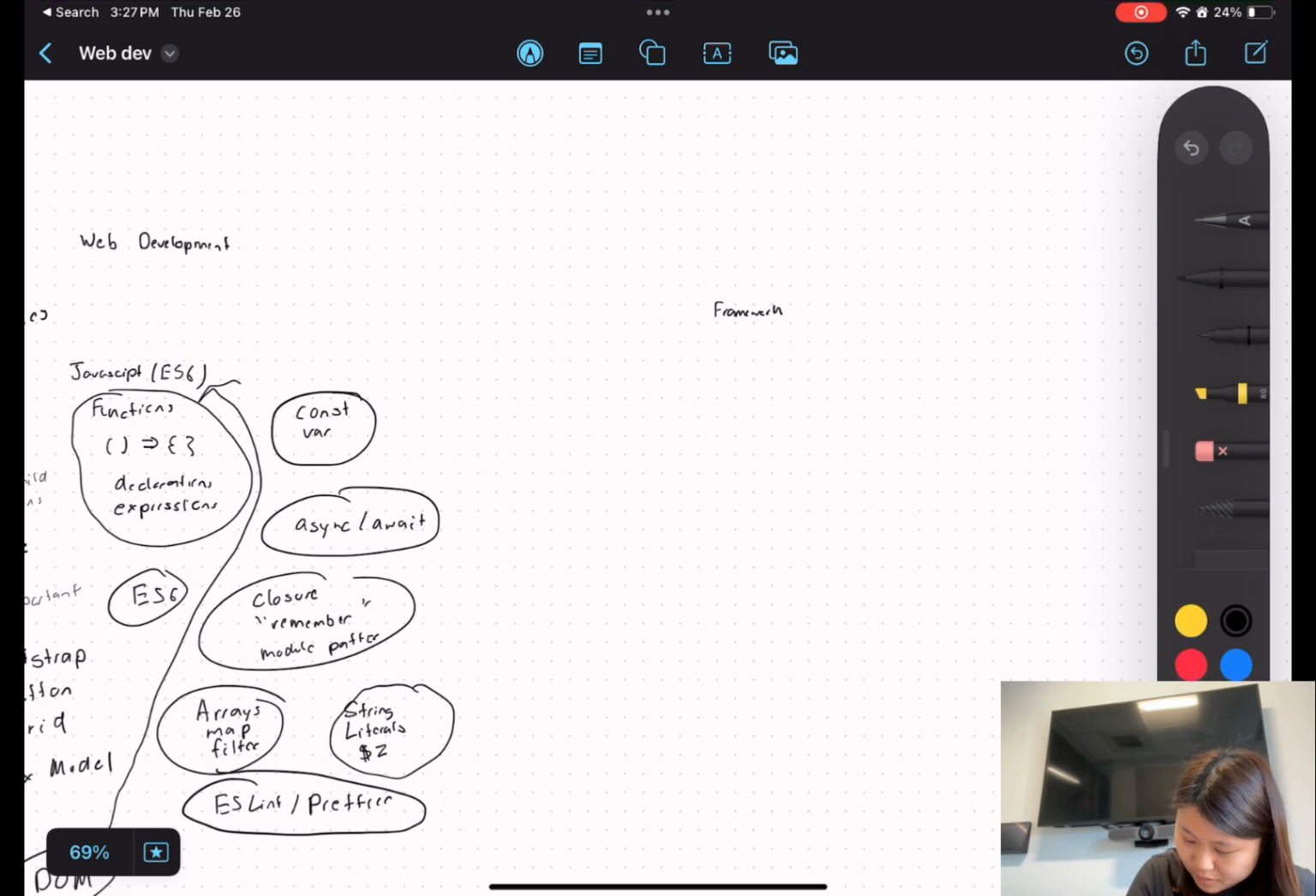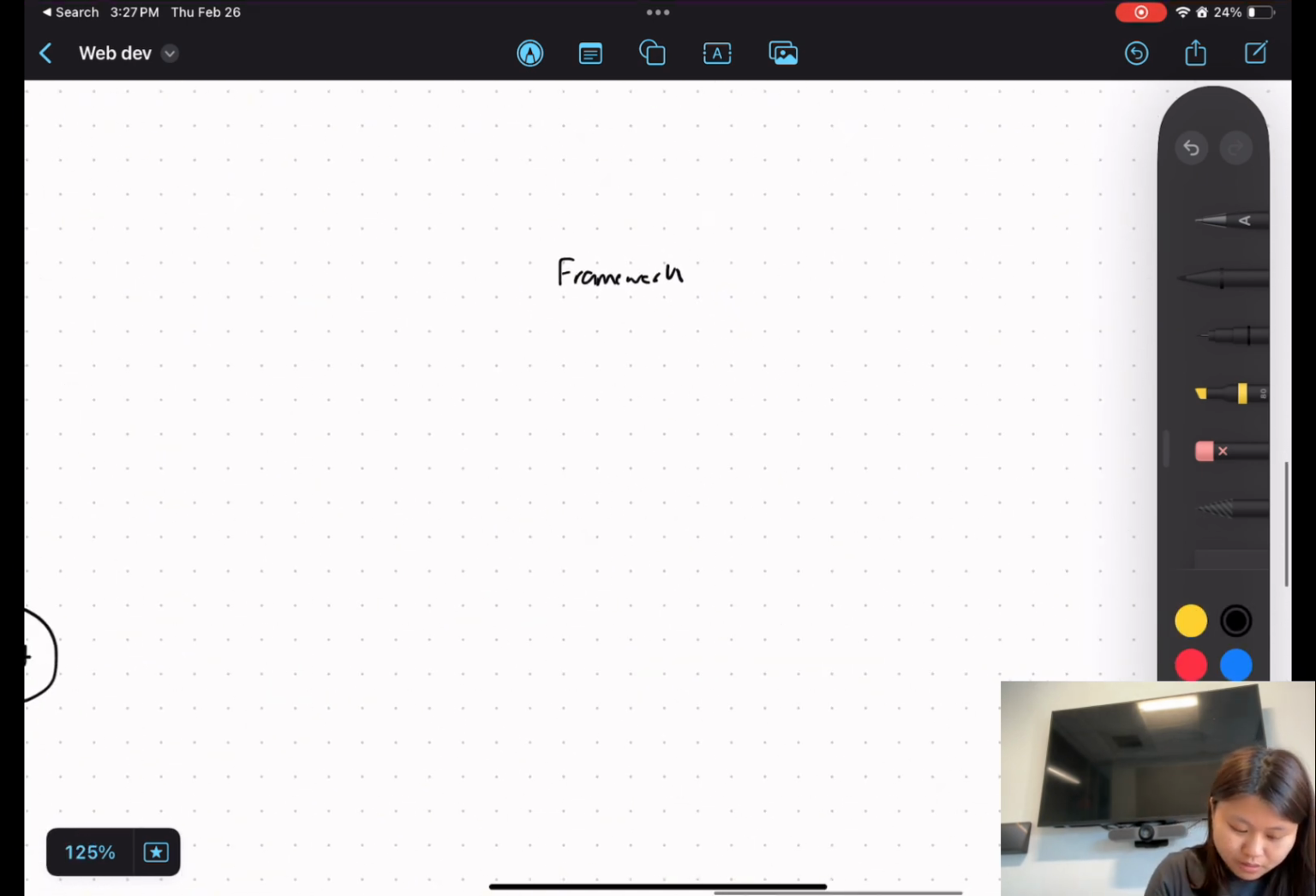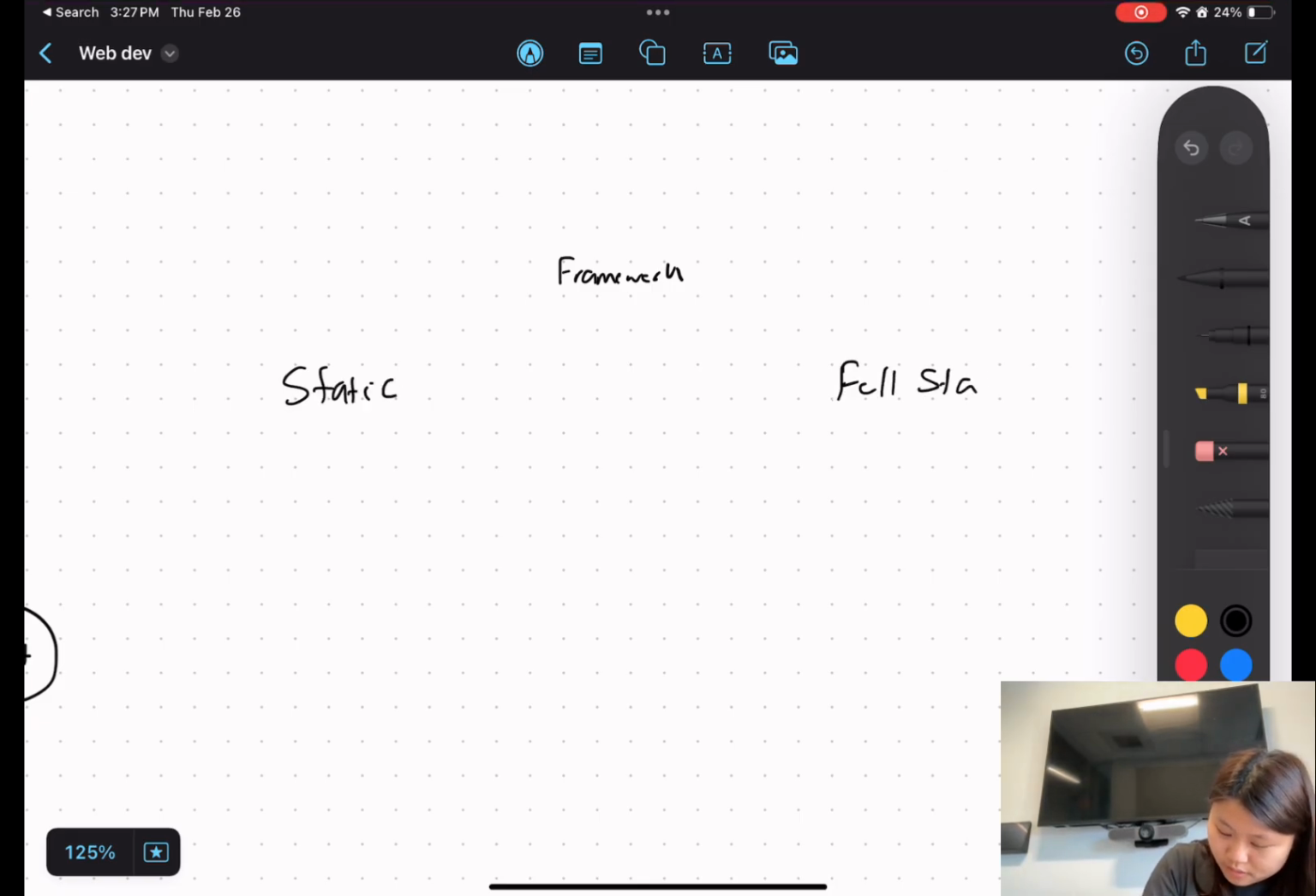Okay, so let's go over the frameworks that we use in class in order to get these sites up. There are 2 front ends that we can go over, which are static and then full stack, which is kind of like a 3-tier client server.